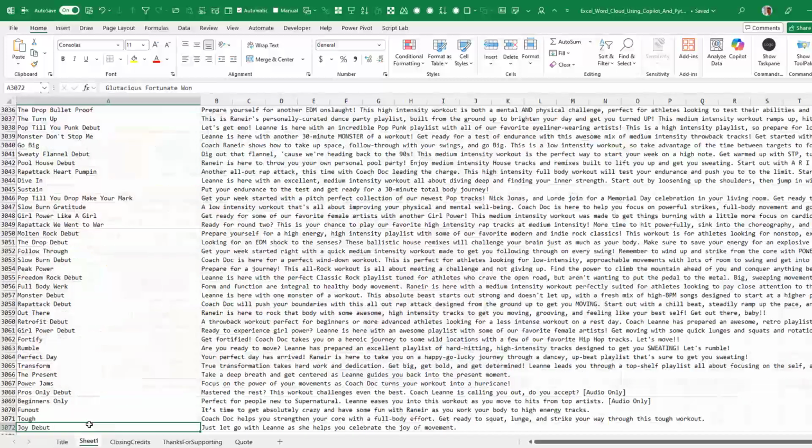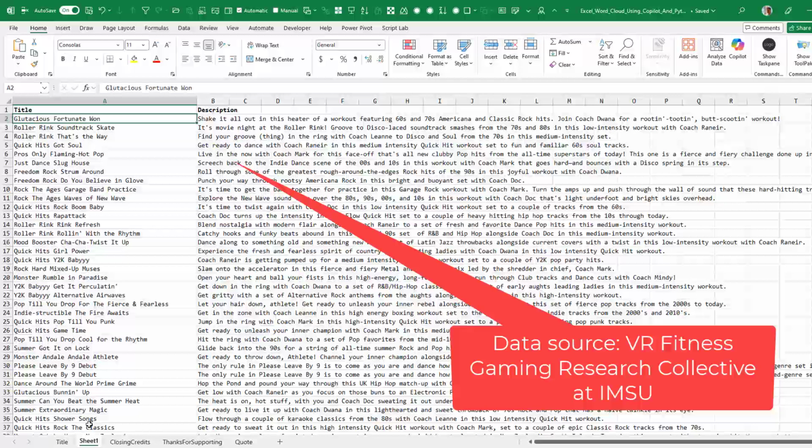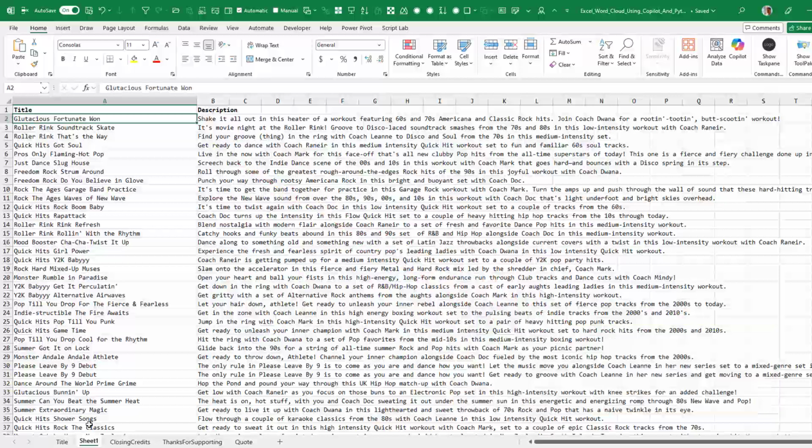Wow, it's amazing how easy it is to create a word cloud now in Microsoft Excel. So what I have here is I have 3,000 rows of data. I have words over there in the title.